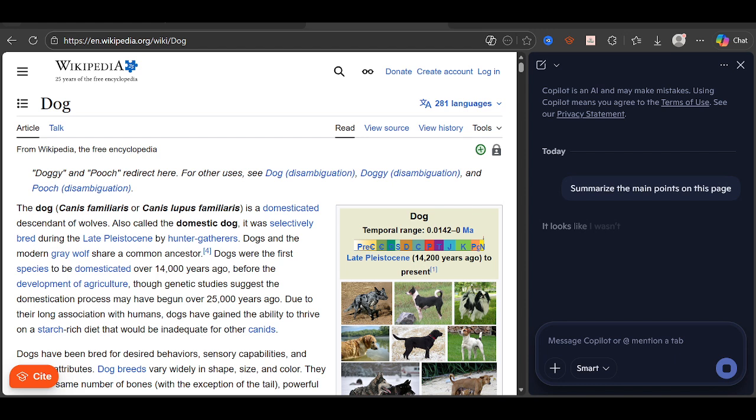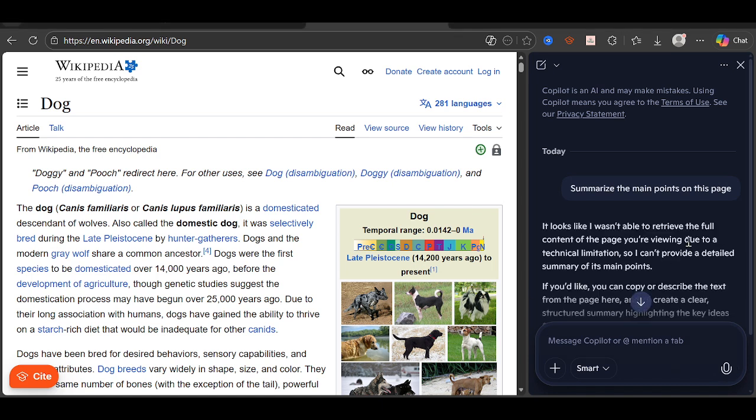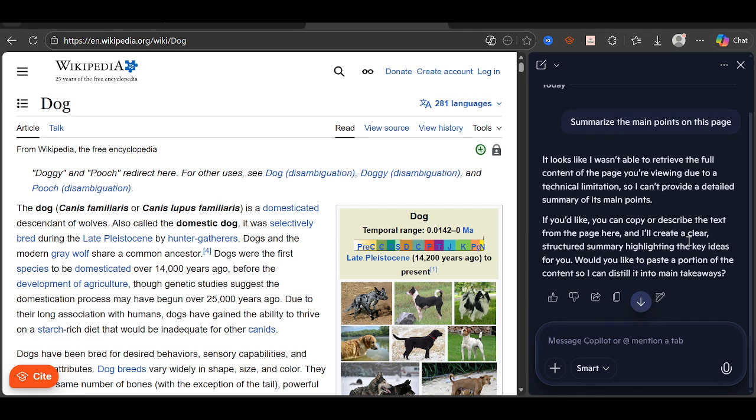Once the summary is ready, it will appear directly in the Copilot pane. Take a moment to read through it carefully. You'll typically see a concise overview of the main ideas, important details, and sometimes a clear breakdown of sections or themes from the original page. This is especially useful when you're skimming research, comparing several sources, or trying to capture the essence of a long article quickly.